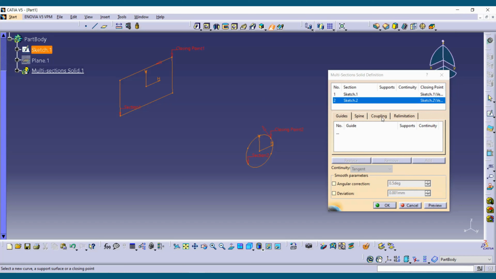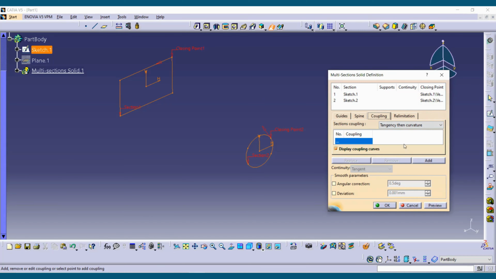You just need to select the coupling for the next option and say tangency, then curvature or tangency. But if I say preview, it will show me an error. So if you have taken vertex points, these 2 options will not work there. We can go for the ratio option, but by taking ratio also, this loft will not be completed in proper sharpness.